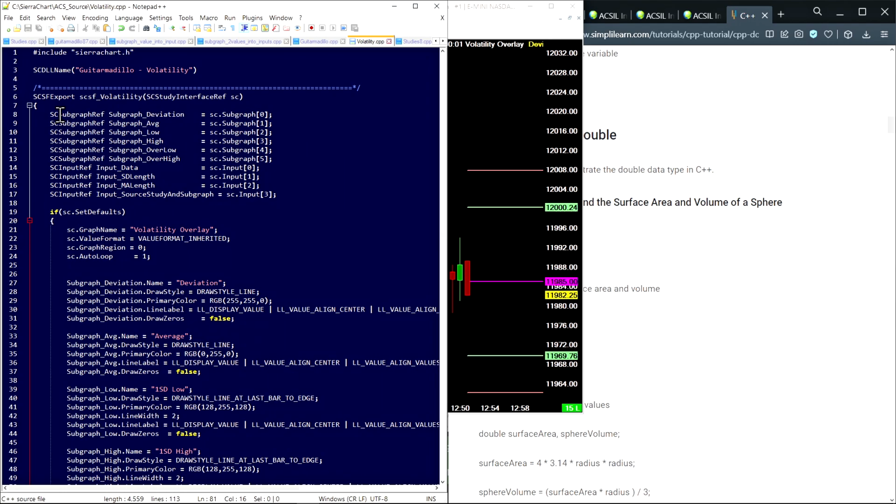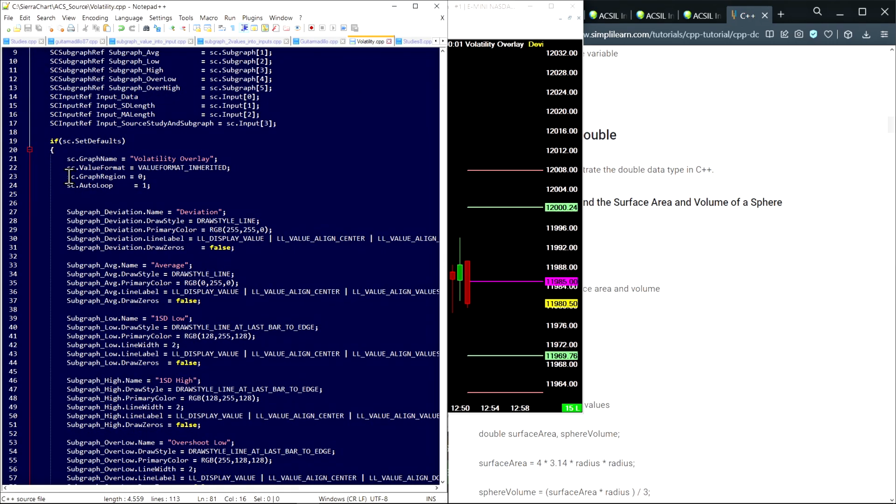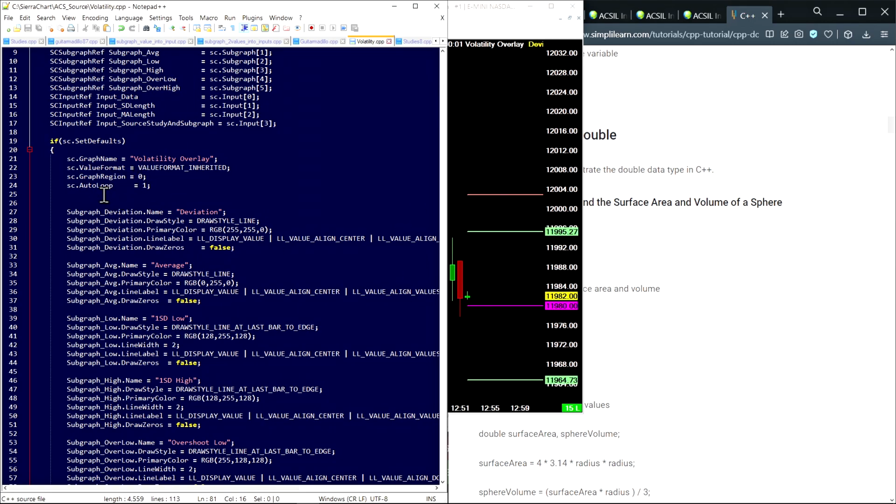So we start by declaring our study subgraphs and study inputs here at the top. And then we set the defaults. In this case, the study has a graph name, volatility overlay. The value format is set to inherited from whatever it's set to on the chart. The graph region is 0, which means it will be in graph region 1. And then for this study, we left auto looping on.